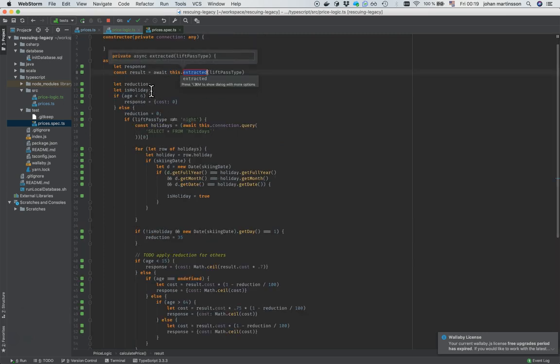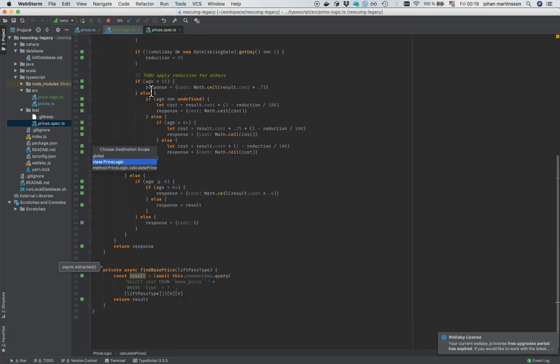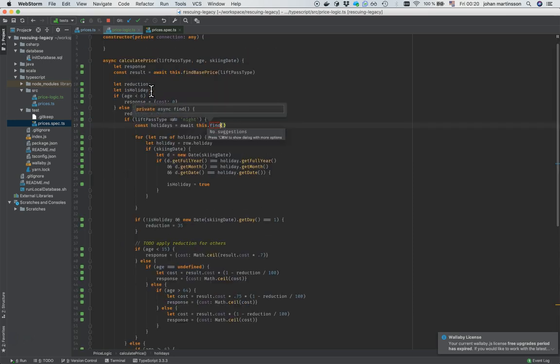We want to extract a method here first, something like find base price. And once we have extracted that, we'd like to move that to a DAO, or data persistence object of some sort. And let's do that same thing here. So, find all holidays. Okay. And what we'd like to do is something like price DAO, find base price.